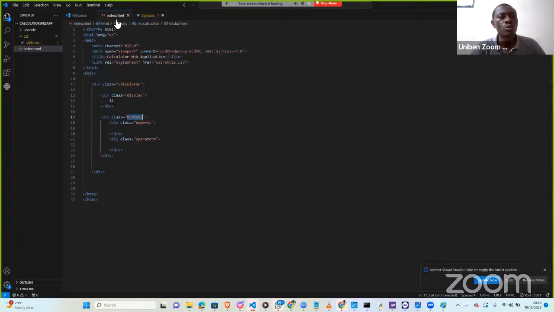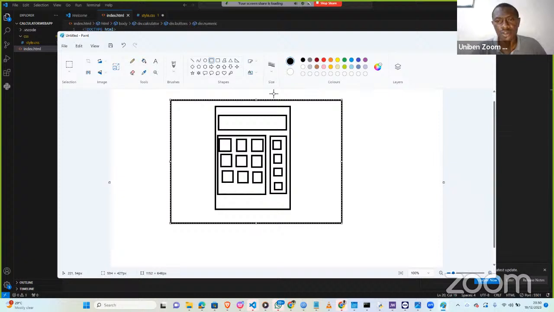So we are building a calculator app, and the app will look like this. This is just a sketch. This is our screen. This is the calculator. And then this is the display. This is where we have our numeric buttons, and this is where we have our arithmetic buttons.